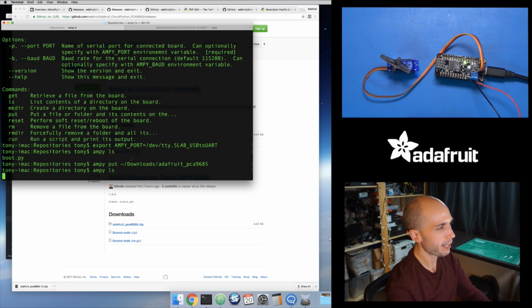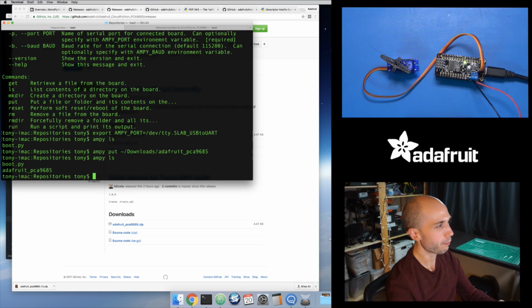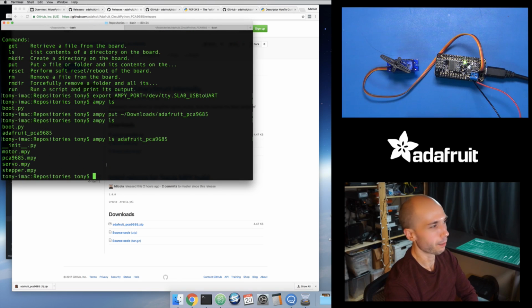But now if I run ampy ls, you see now there's a folder on here, although you can't really tell. Maybe in the future I need to add, does it say file or folder? But I can also say ampy ls, that Adafruit PCA9685 folder, and we should hopefully see, yeah, here's all the files inside of there. Okay, so that's cool.